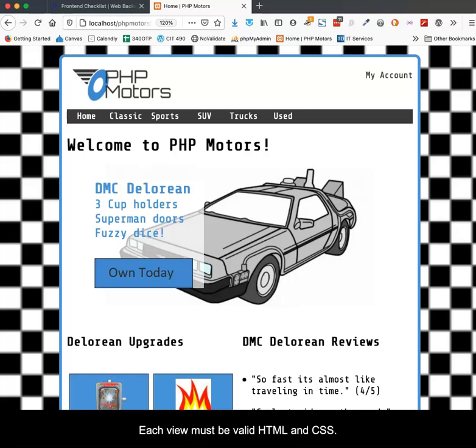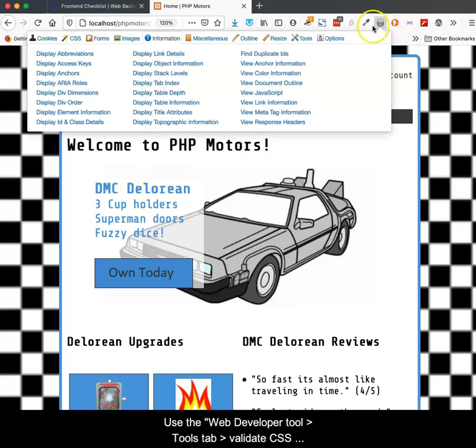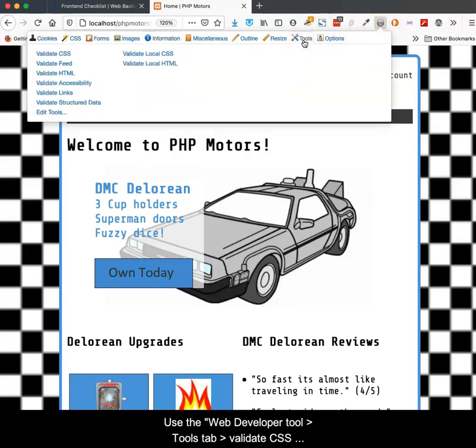Let's begin. Each view must be valid HTML and CSS. Use the Web Developer tool, then click the Tools tab, then validate CSS and validate HTML. It's important to understand that if the view being checked is live on the internet, use the links in the left column. If the view is running on your local server, use the links in the right column. Validate local HTML or validate local CSS.